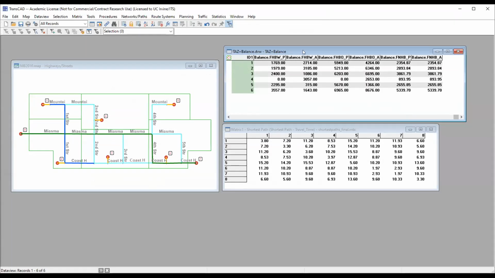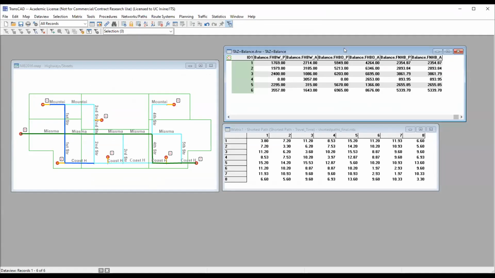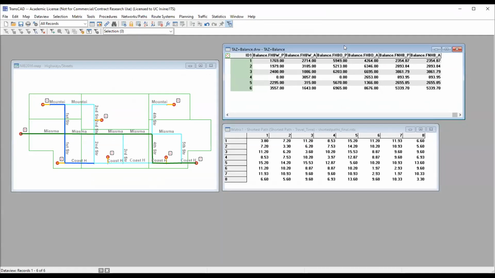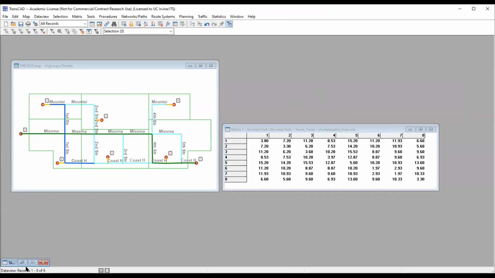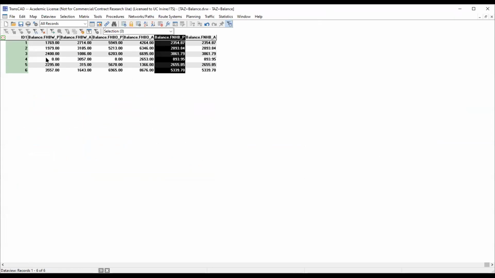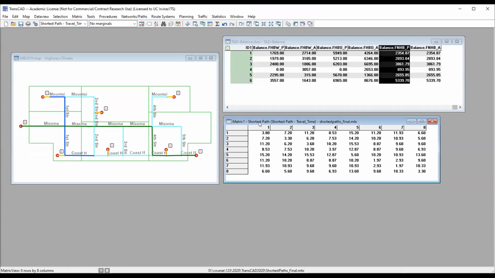Okay. So ideally, you guys should have finished task 3 by now. You should get 1, 2, 3, 4, 5, 6 columns, which are the balanced and reallocated P and A for each zone. We have 6 zones. And also this matrix is the shortest path. We got it from task 2.